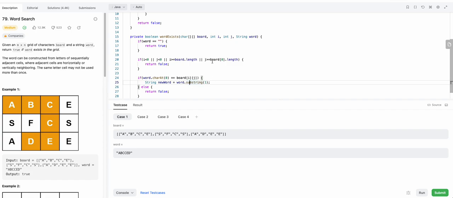So whenever the first character matches, we are going to call the substring method. And so what this essentially does is return all the characters after the first character. So in this case, if A exists, we now need to search for B, C, C, E, D. After we find B, we need to search for this. And we keep traversing inside of the board until we find it.